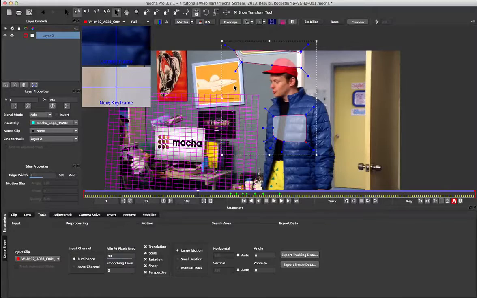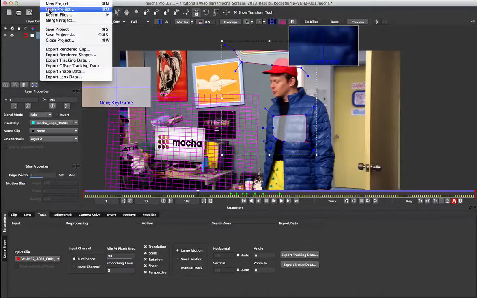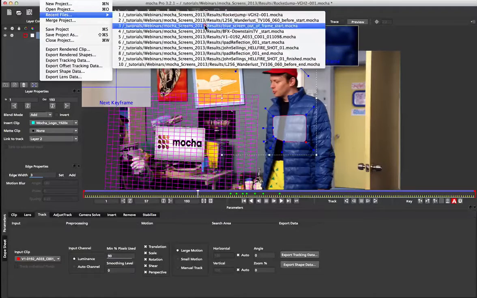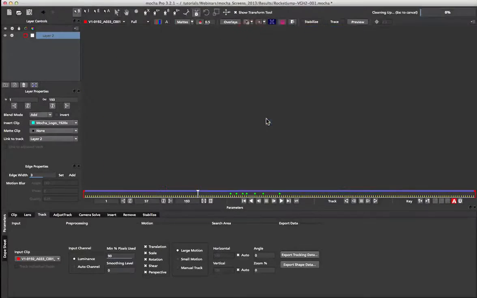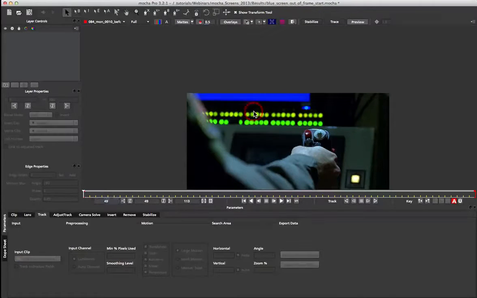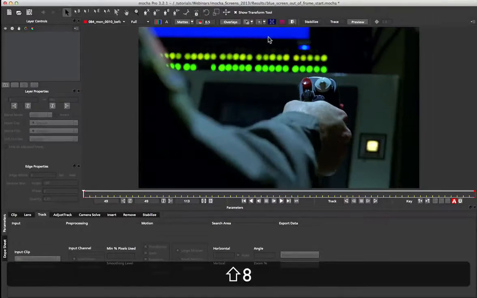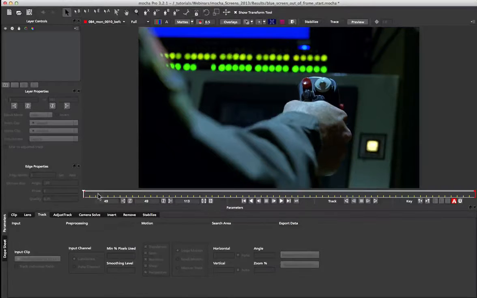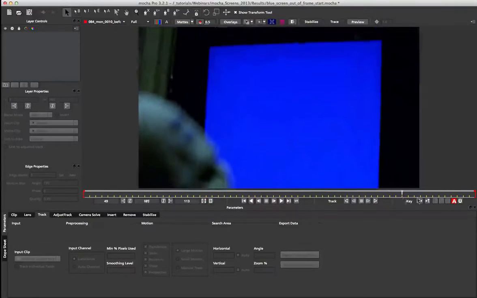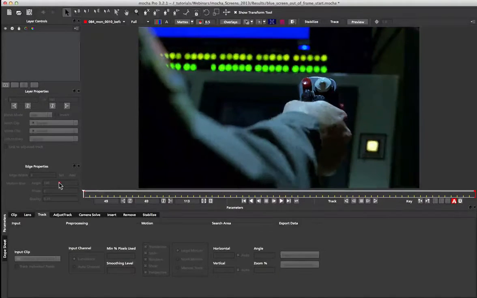So now let's take a look at an example where the screen itself almost disappears out of the shot and we don't have enough detail to work with. So I'm going to come across to a new shot. Okay, so in this example, we have a blue screen that is almost completely going out of the shot.